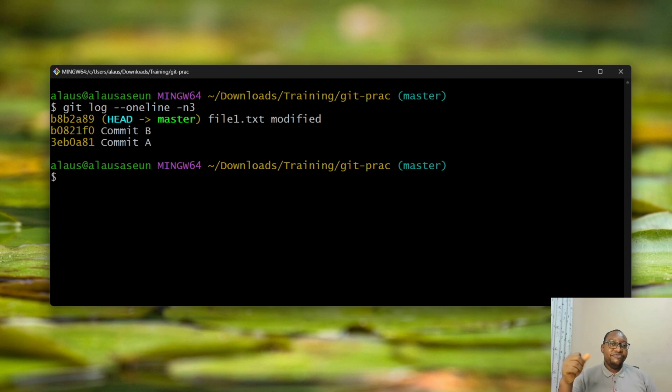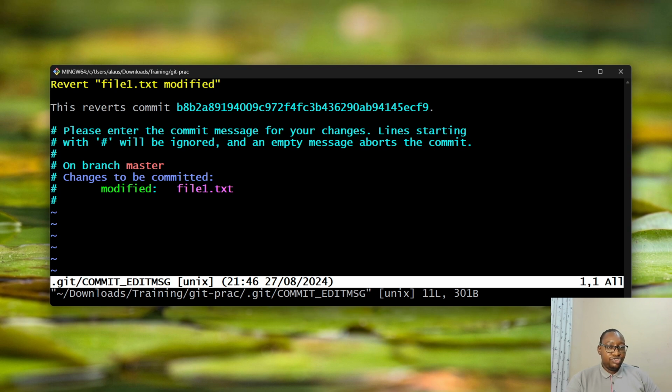Now, let's say we want to revert back, let's say we want to go back to commit B, for example. So how can we actually do that? We want to go back to commit B. Now, one of the things you can do is you can say git revert, and then you can say add. Okay, so git revert add. So let's press enter and see what that will do.